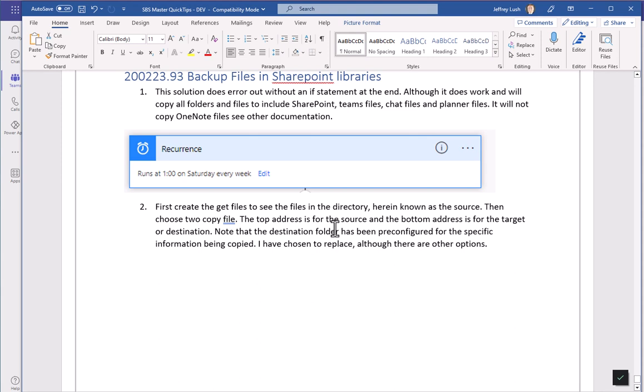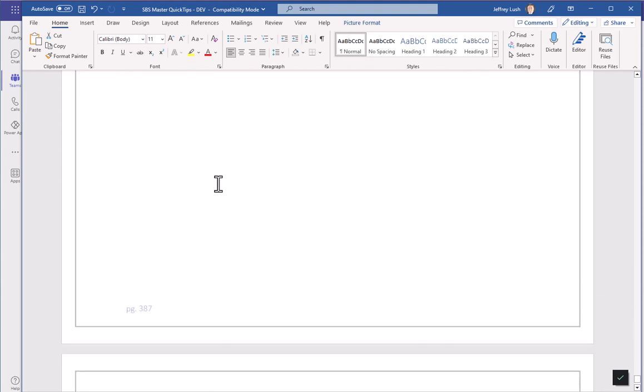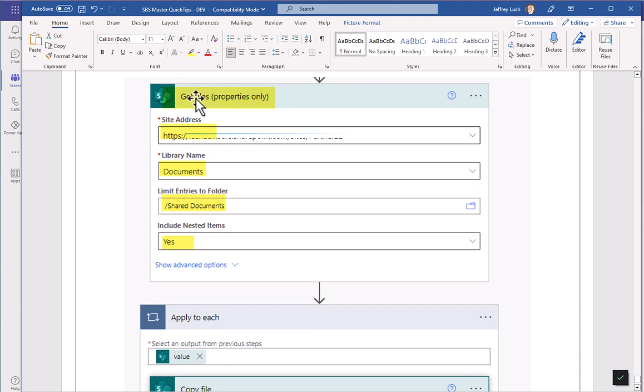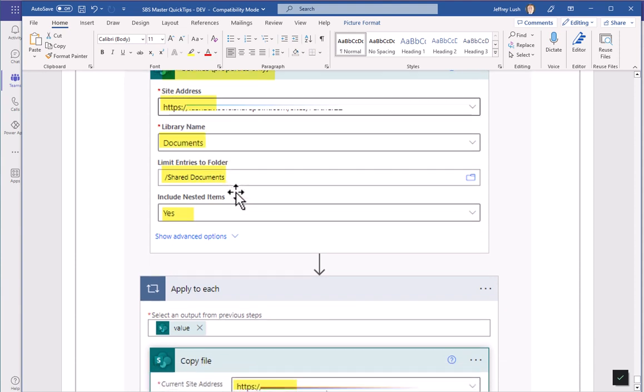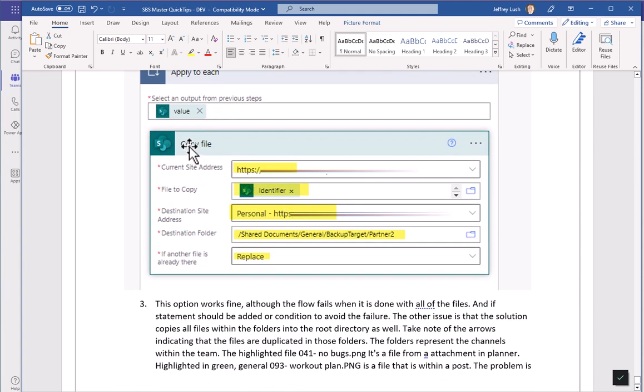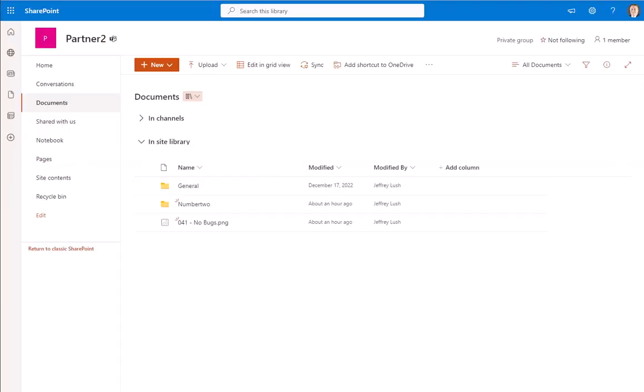If you want to back up the files, we're going to set the same recurrence that we set above. Now what we want to do is go out and get the file properties. So we're going to get files, and this is the source directory. We want to get this from the source directory, and here are the folder names that we're getting them from. Okay, then we start by typing in copy file, and this apply to each loop will come up. But type in copy file, and this is your current site right here. This is the source, right? And in our case, that's partner 2. This is our source, okay?